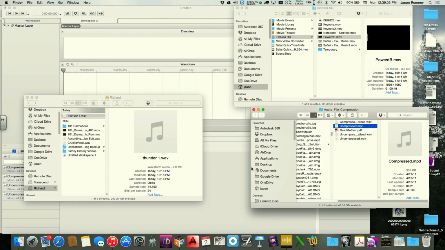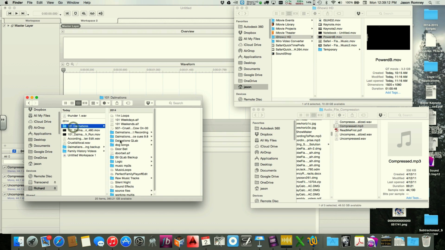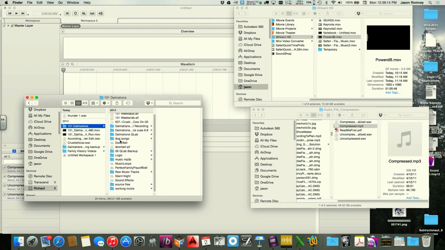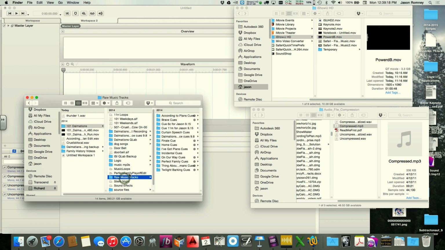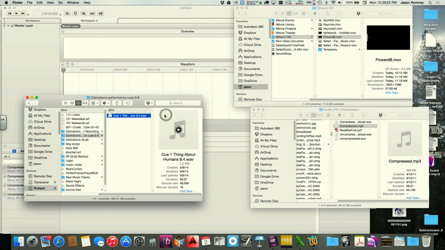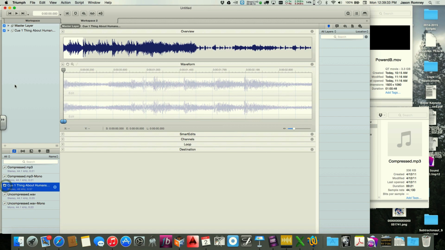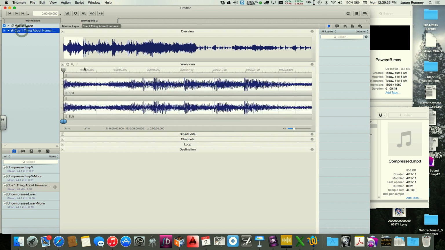Let's see something else I might want to do. Let me go back to my hard drive here. Okay, so here's a thing that the orchestrator sent me for this show that I was doing. It's just a stereo file. There we go. Dragged it in.